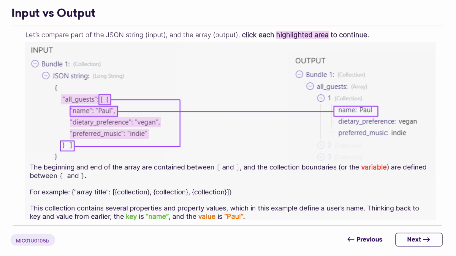In this example, the input consists of a JSON string that includes collections of data, each defined within curly braces. JSON strings are often used to communicate data between a server and a web application, making them a vital part of modern digital systems. The key detail to note here is that the JSON array, titled all_guests, contains multiple collections. These collections organize individual guest details like names or preferences.